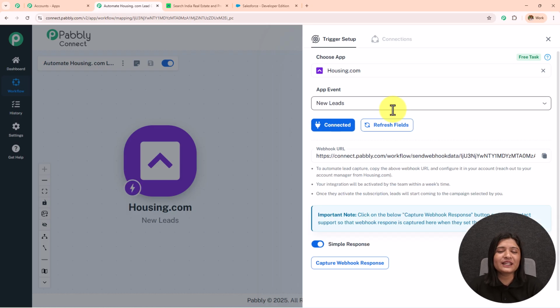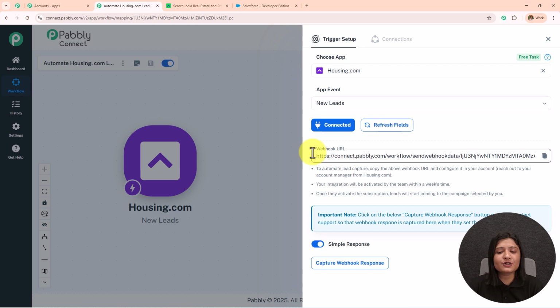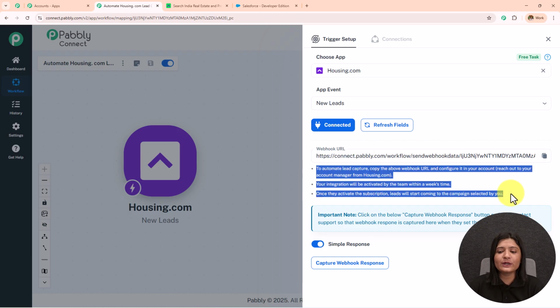So now I need to make connection between Pabbly Connect and housing.com, for which a webhook URL is provided to me, and this webhook URL is going to act as a bridge to connect my housing.com with Pabbly Connect. So I'm going to follow the help desk given below and build this connection. For that, it is written to automate lead capture, copy the above webhook URL and configure it in your account.